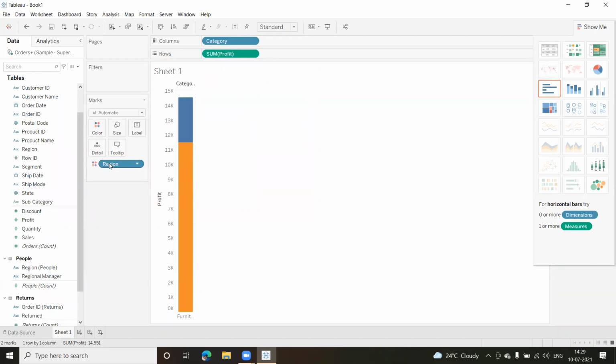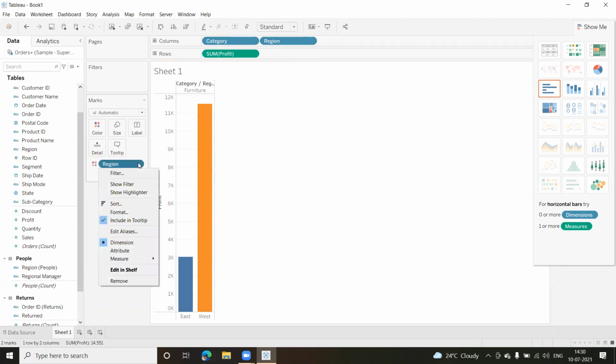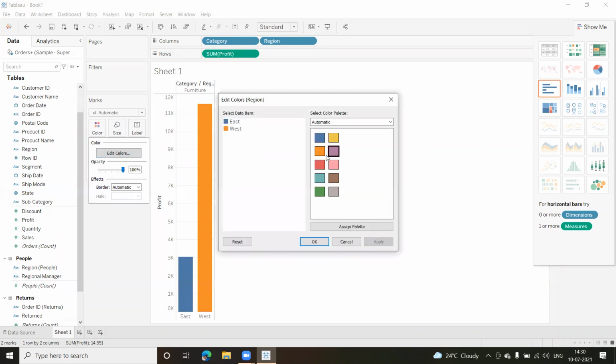Okay, the region. Now region I can put it in the column, and I can also have a different color for this. Okay, if I go for region again, drag it on the color, and I click on this. If I'm not happy with the colors, you can change the colors as well. To change it, you can click on this. You can edit the color. Okay, you have different options available. You can do that. Or you can also create from the palette here.